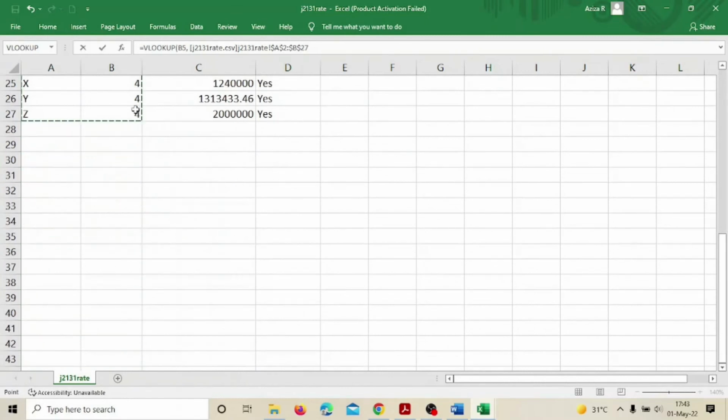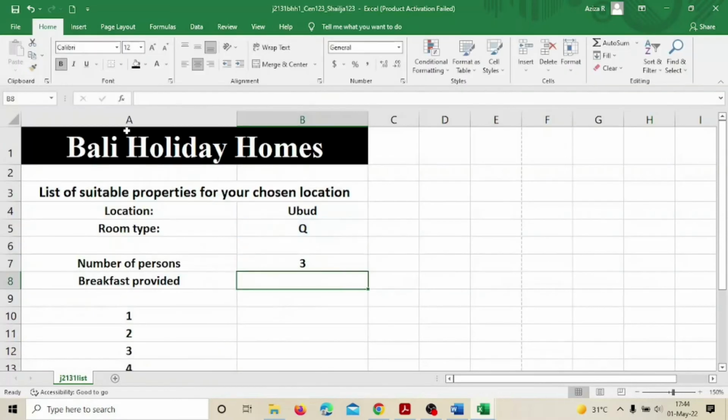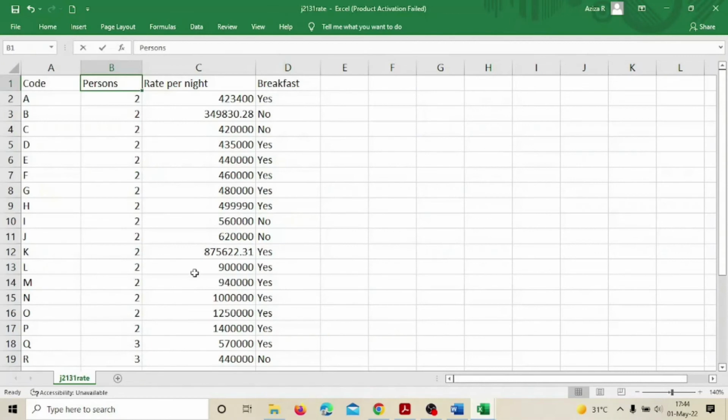Sorry, this till 27. Now just give a comma there, and from which column are we getting the answer? Number of persons is in which column? Second column. So 2 we are entering, and for the exact match we are using 0. Close the bracket, enter. See, what is Q there? Let's just find out what is Q. Q, the room type, and 3 people are there. Can you see that? 3 people.